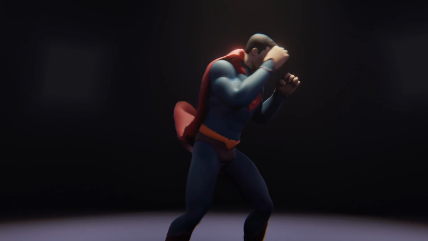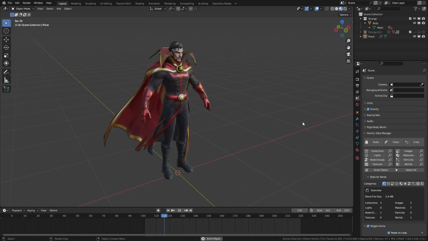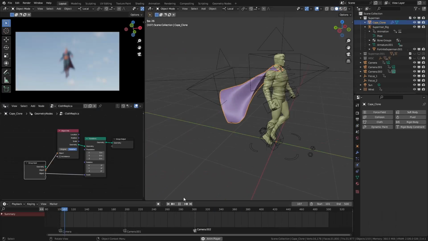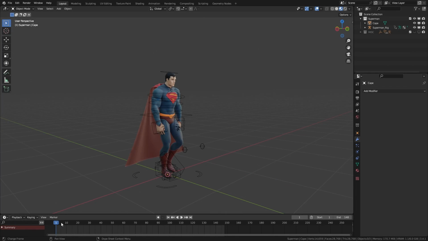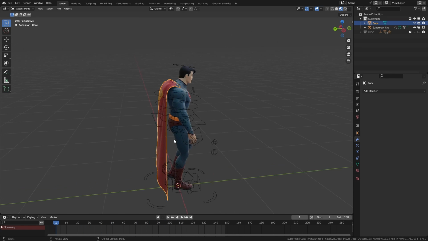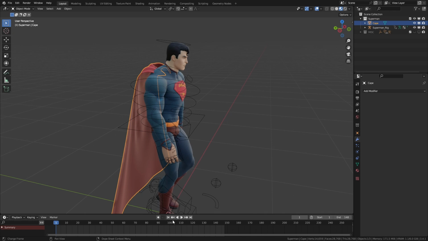Doing a cloth simulation is definitely not the easiest thing in Blender, but this simple trick will save you a lot of effort. Here I have a rigged Superman character with a walking animation. I want to attach this cape to Superman and then do a cloth simulation.